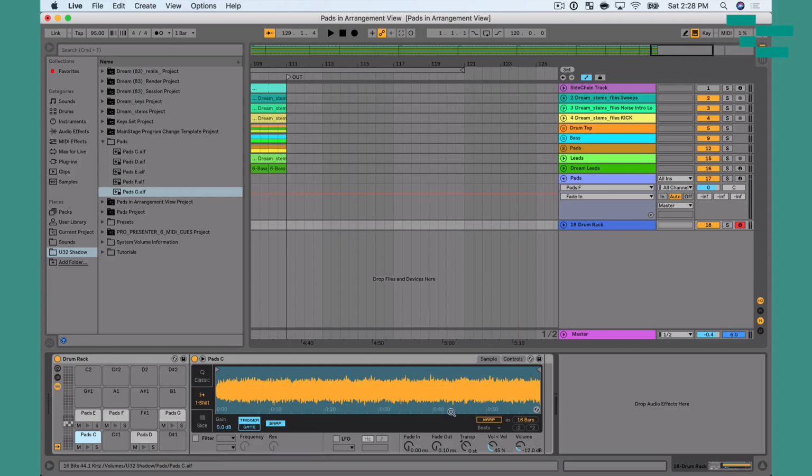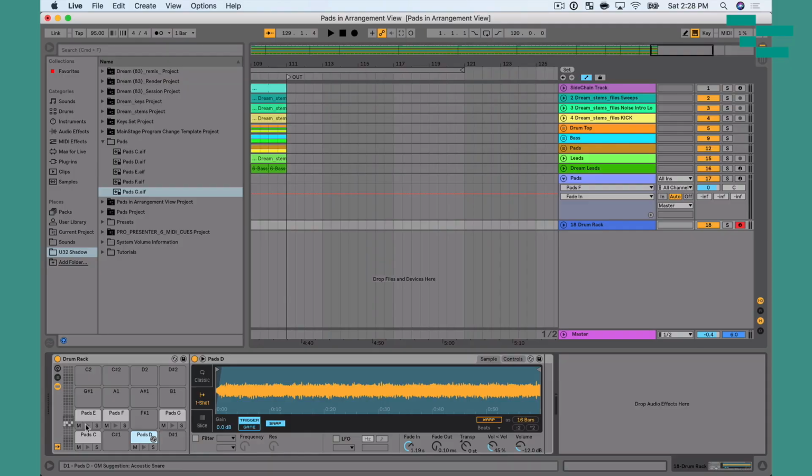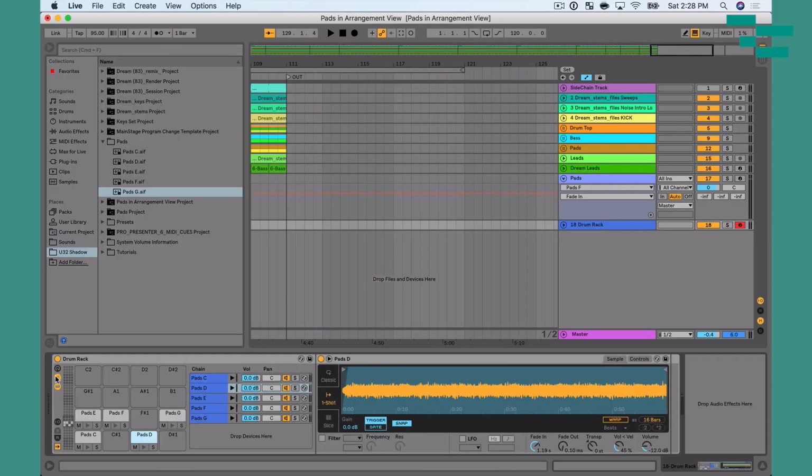A couple changes I want to make in the drum rack. One, I'm going to set the fade in point for each of these so that it's a little longer, about a second long. And then I'm going to right click and do copy value to siblings. That's going to really quickly take that same value and apply it to all the other pads, which is really, really cool.